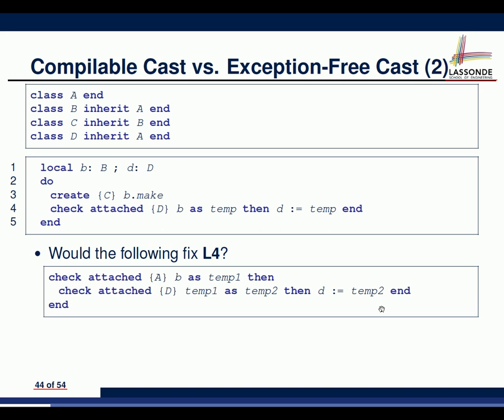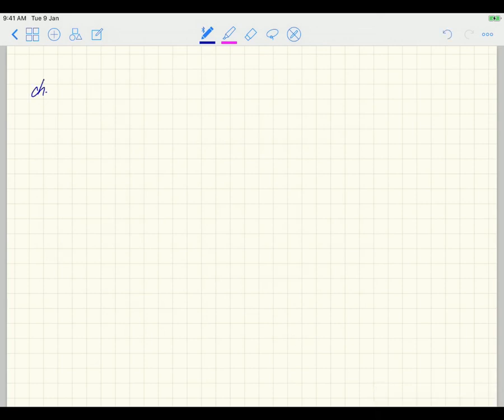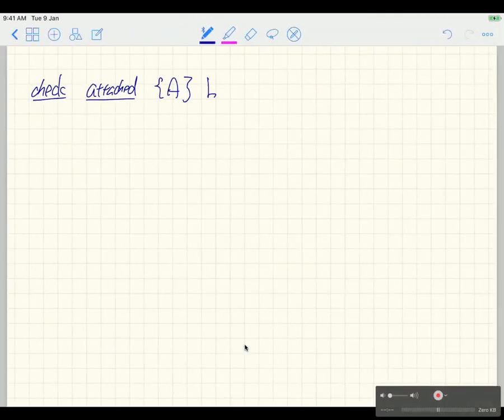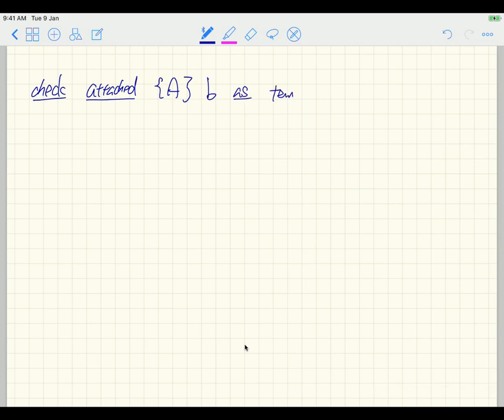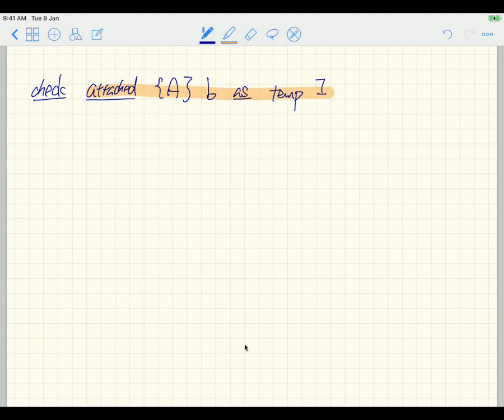Can you do double casting in the same line? Yes, you can. Let me just sketch the idea for you. For example, first of all, you can say check, well, which flavor to apply is completely up to you. You can say check attached. Remember the short circuit for a conjunction? That's basically what you're going to use. You can say check attached. Let's say over here, we want to cast B to A, B to A as temp1.